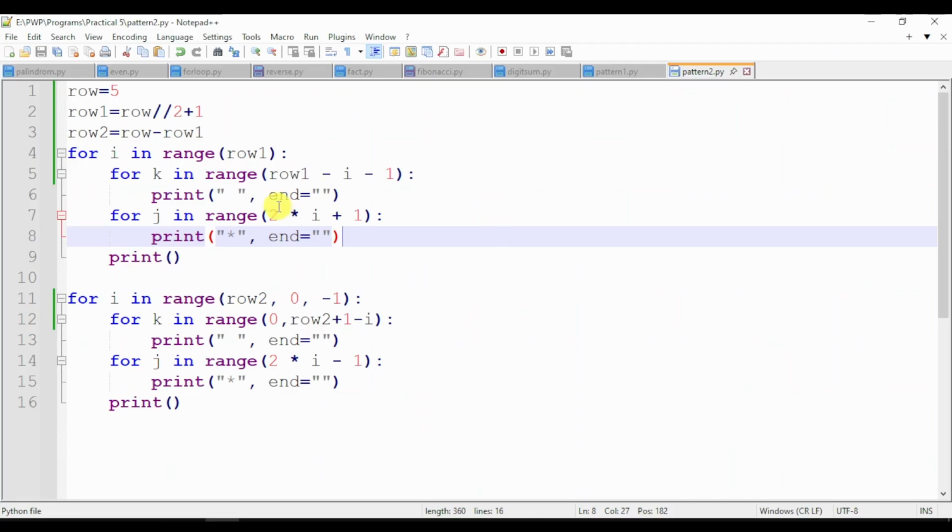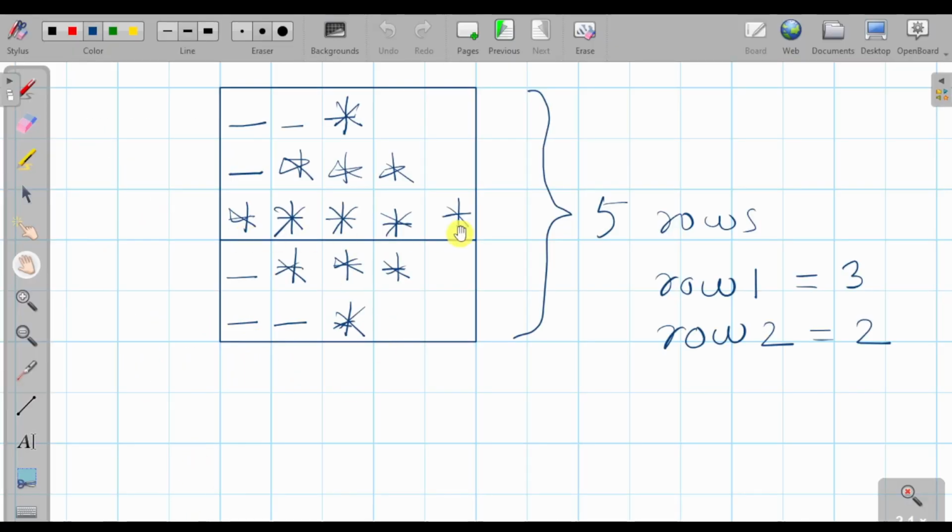Then we have to print stars here. So for the j loop, 2 into i. So 2 into 2 means 4, plus 1, so 5 stars will be printed here. You can see in the diagram 5 stars are printed here. So this is how the first pyramid part is done.